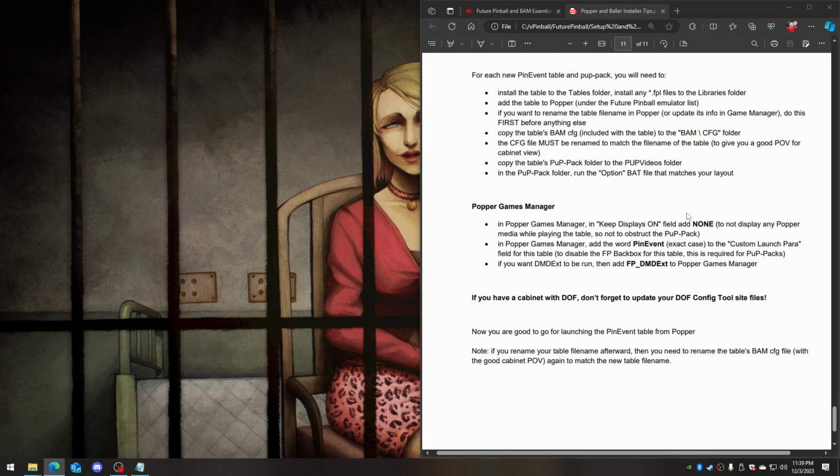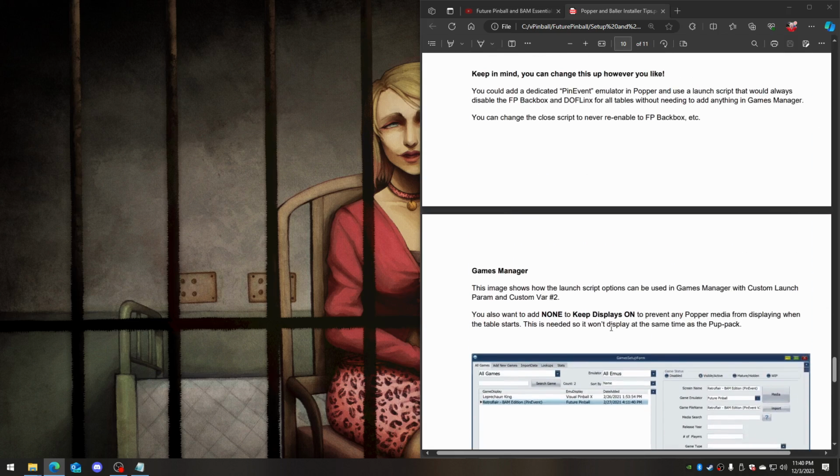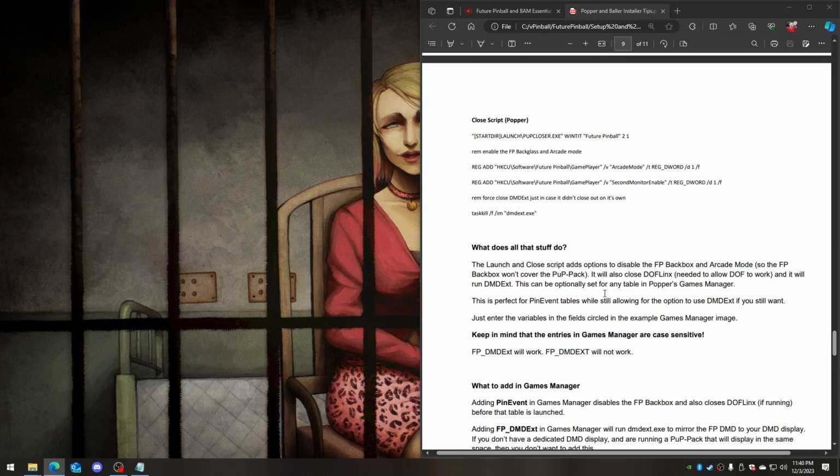So I know that's a lot to go through and explain, but I really wanted to make sure people understand that with Pinup Popper, you have a lot of powerful options, and if you've never worked with batch script before, it can be confusing. That's why I wanted to take the time to show you all the extra options that you can use to control every table the way you want.